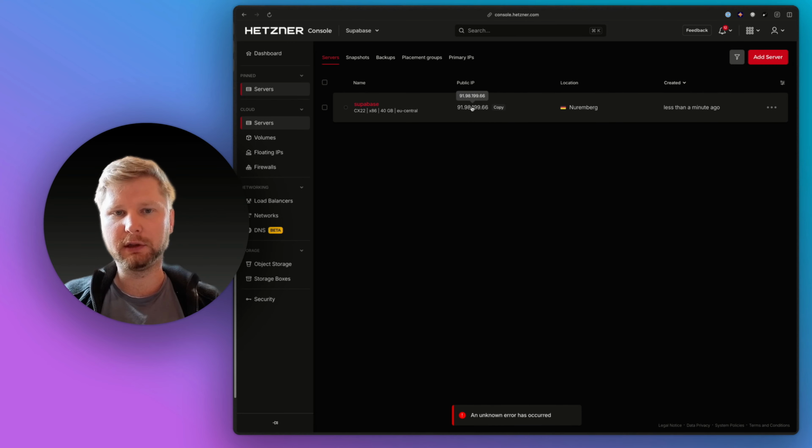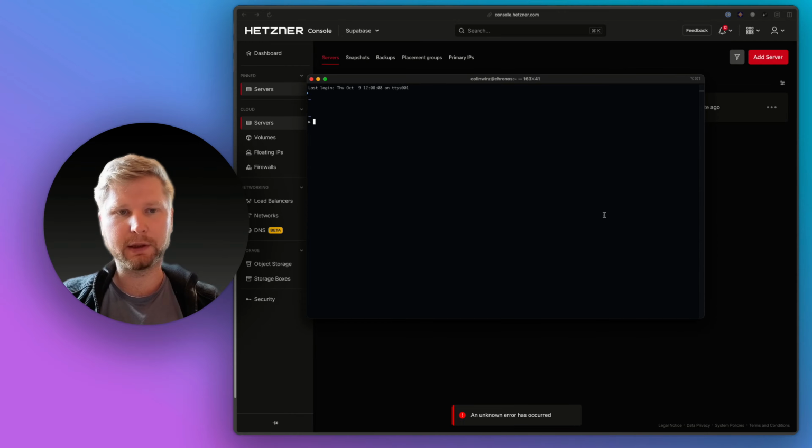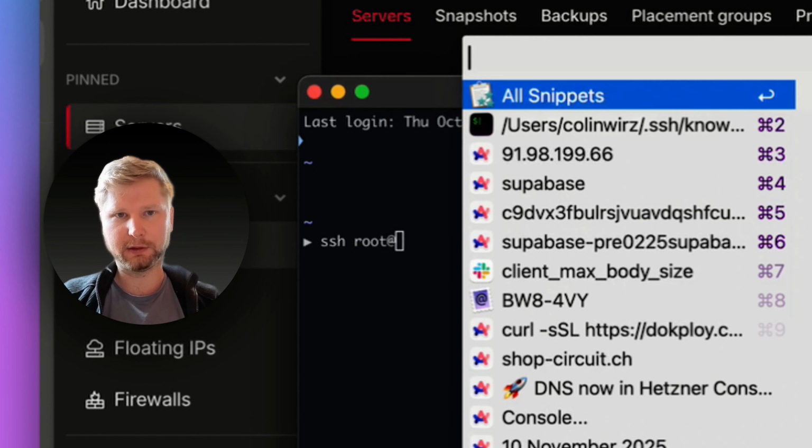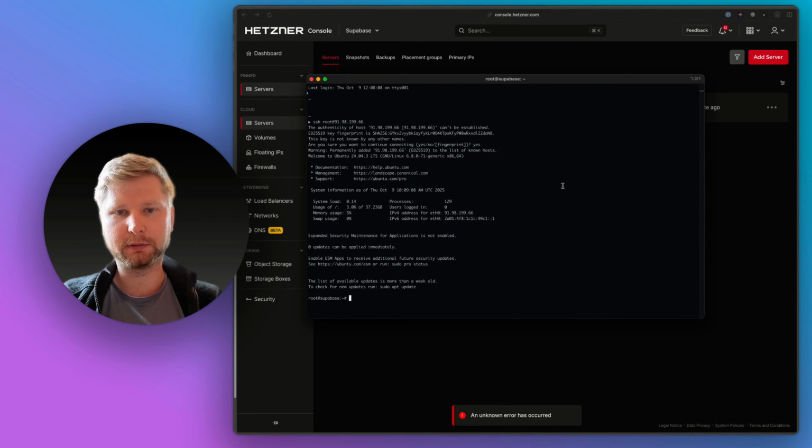You're gonna need to copy this public IP address here, and then you go to your terminal. Okay, so I have my terminal session open here. I'm going to SSH root at and then the IP address. Then I accept to add it to my known hosts, and then I'm logged in.